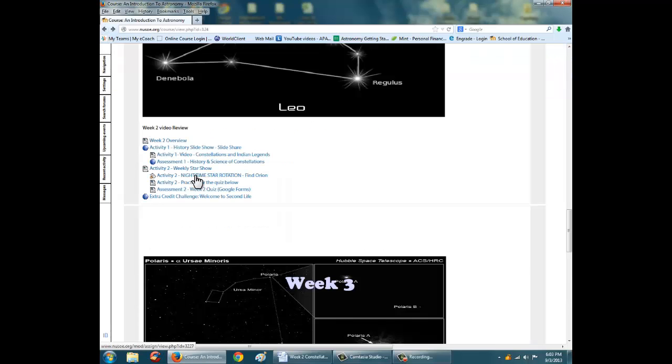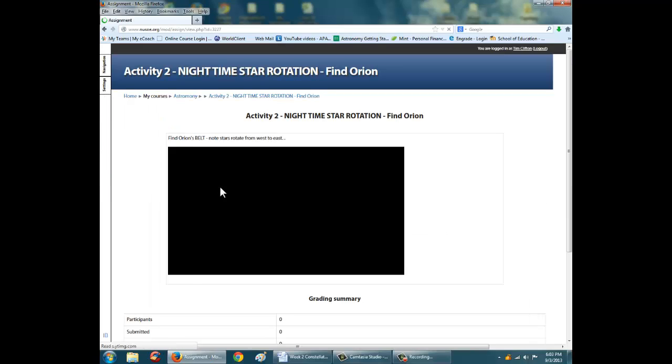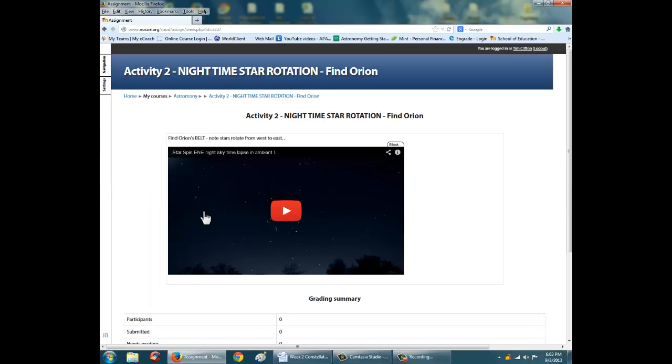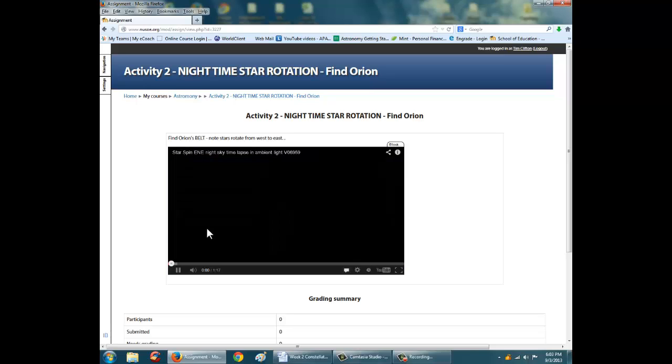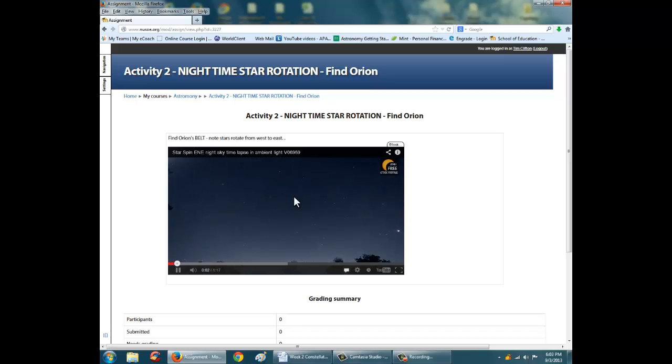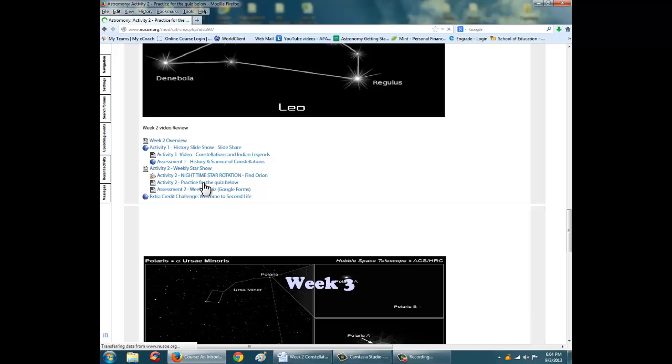Easy. Star rotation. This is about a 1-minute film. I want you to play it and find Orion. There he is right there, the 3-star belt and the sword. Well, when you push play, he won't be there. And you just see the rotation of the night sky, some falling stars. Pretty neat. And at some point, Orion goes by. Practice for the quiz below.